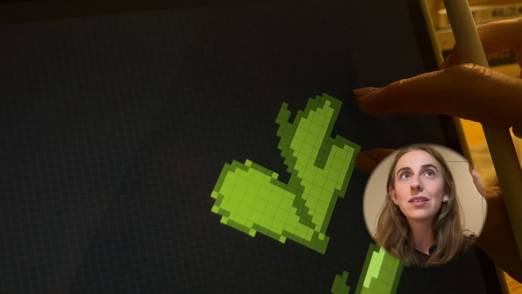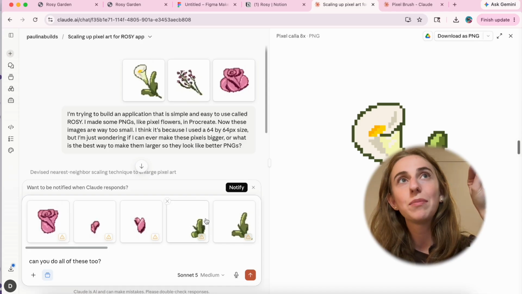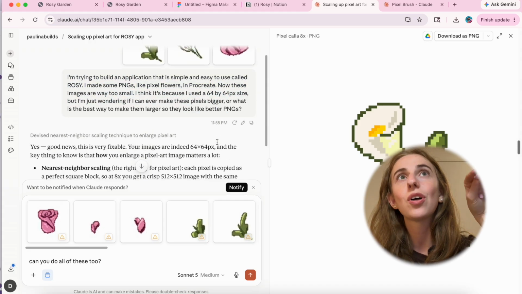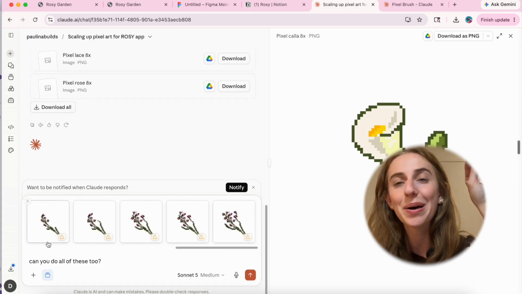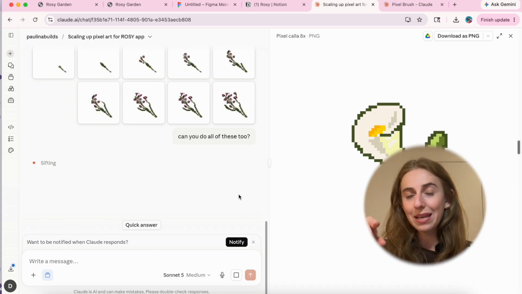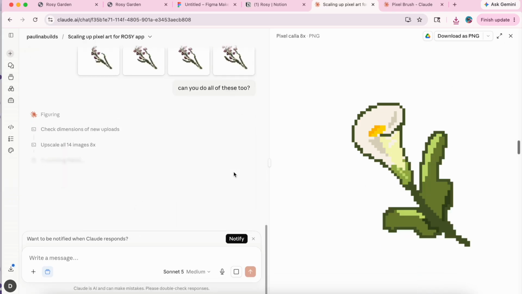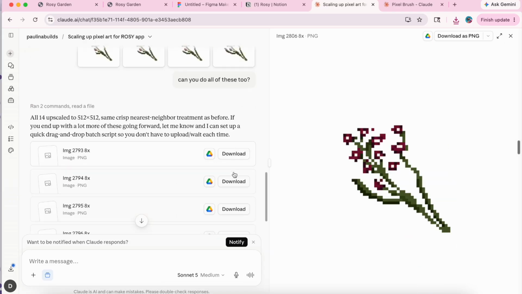And to be clear, I still don't totally understand how I fixed this, but what I did is I took these images and I put them into Claude and I said, hey, can you scale these up? I think the most important thing is that if you make them in an 8x8 type format, and you scale them up exactly 8 times, Claude is able to help you make these images bigger. So that's exactly what I did.